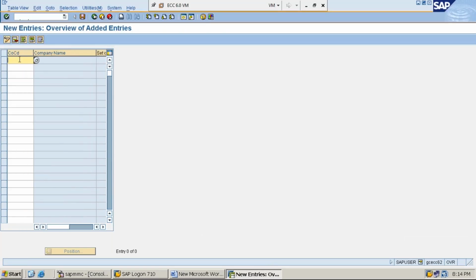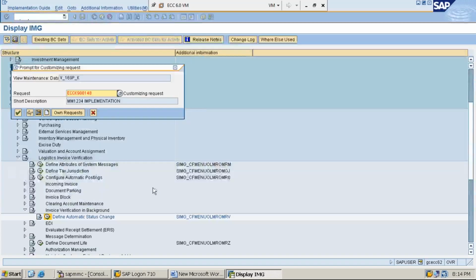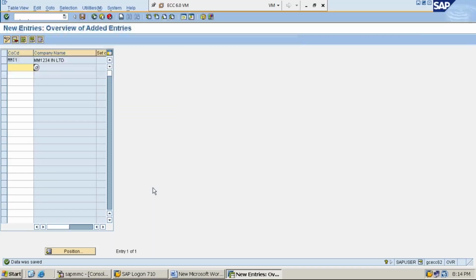And it says company code. What is our company code? MMI1. So give the company code MMI1. Click on Save. Press enter. Get the message, data was saved.